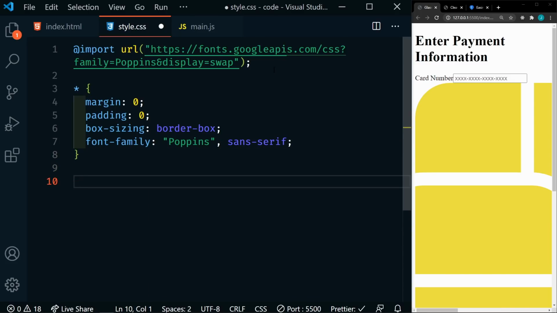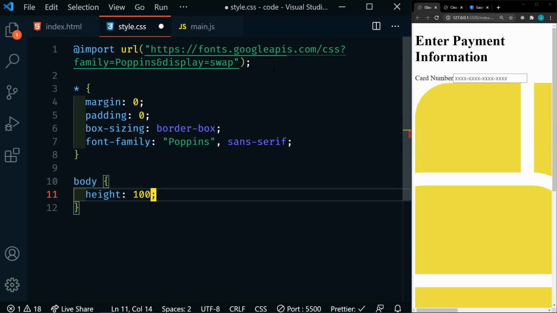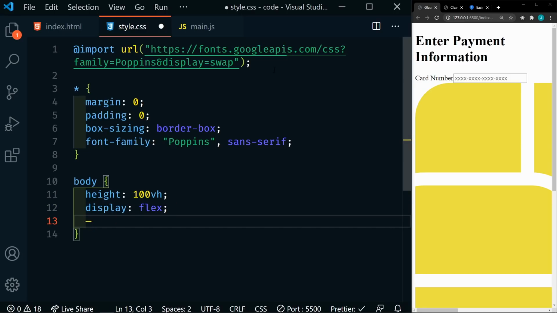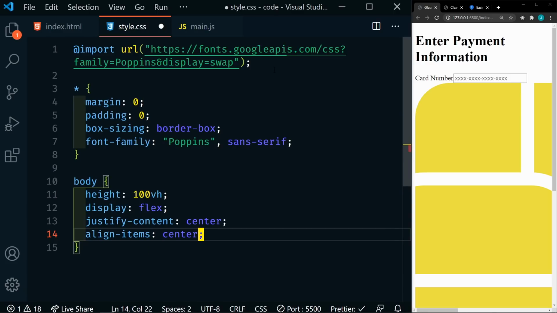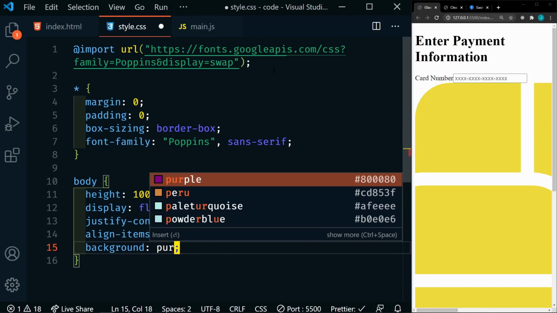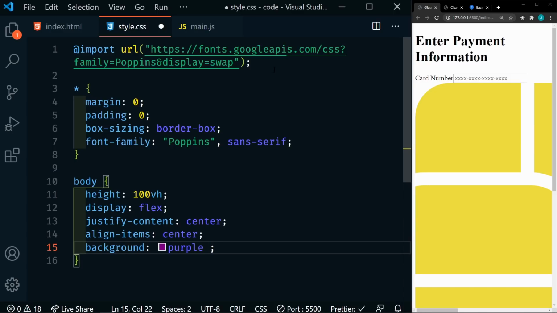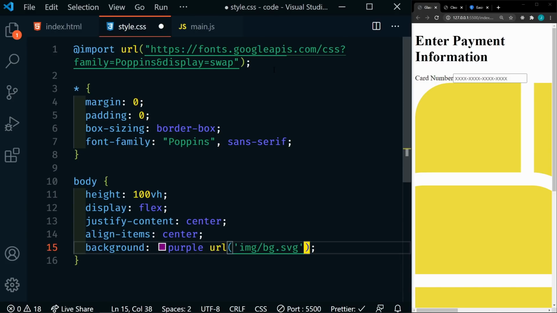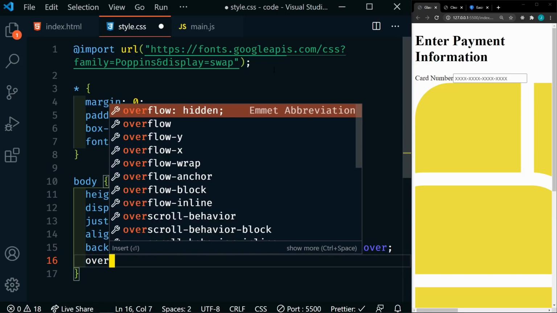All right, after that, we'll target our body. And we're going to make the height 100 VH. And then we're going to display as flex. And then we're going to justify our content center and align items center. And we're going to set a background. We're going to set the background to purple as a fallback, but we're going to use a picture. So that's going to be URL, and that is in our image directory, and then bg.svg. And then we want to have this centered and cover. And lastly, we're going to set an overflow of hidden.